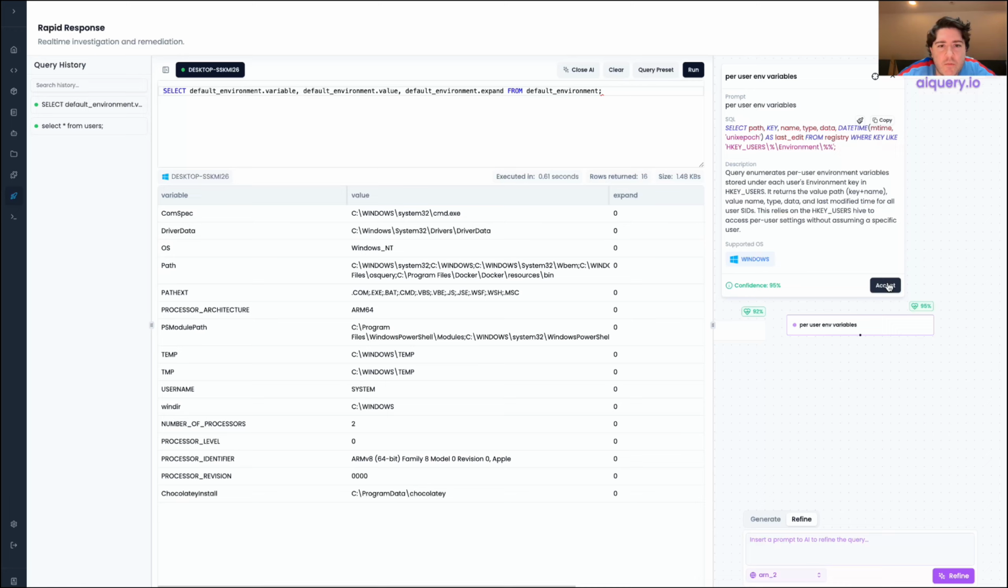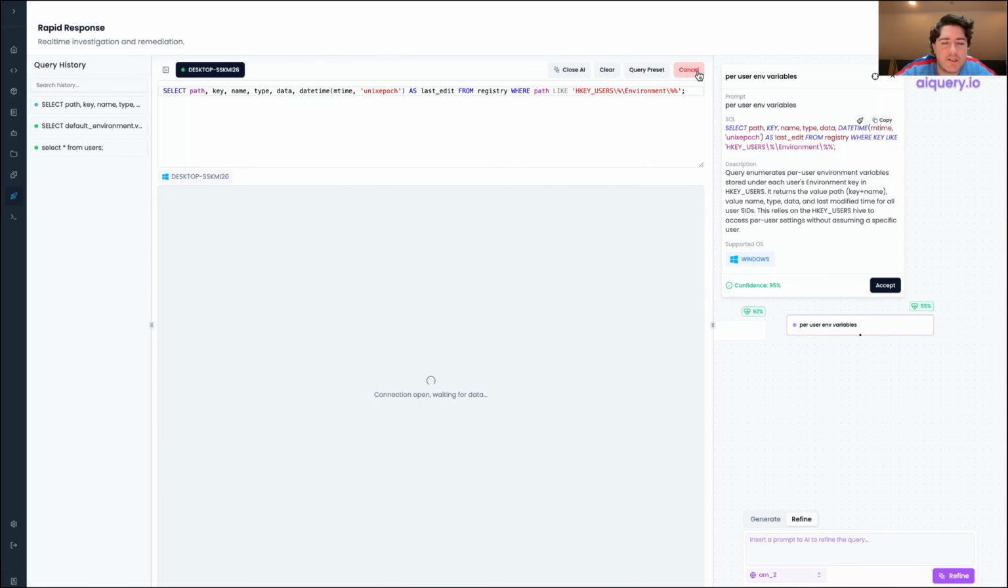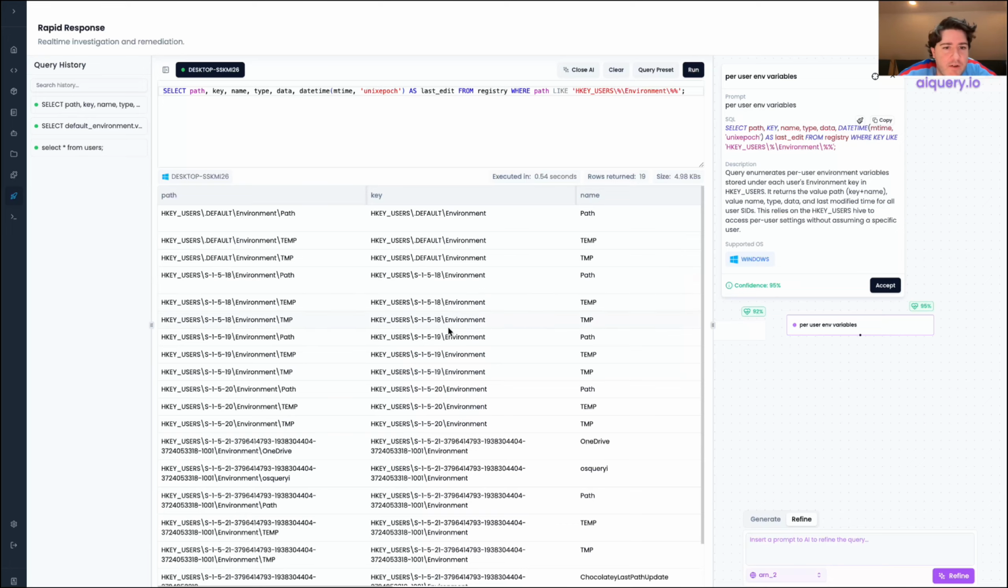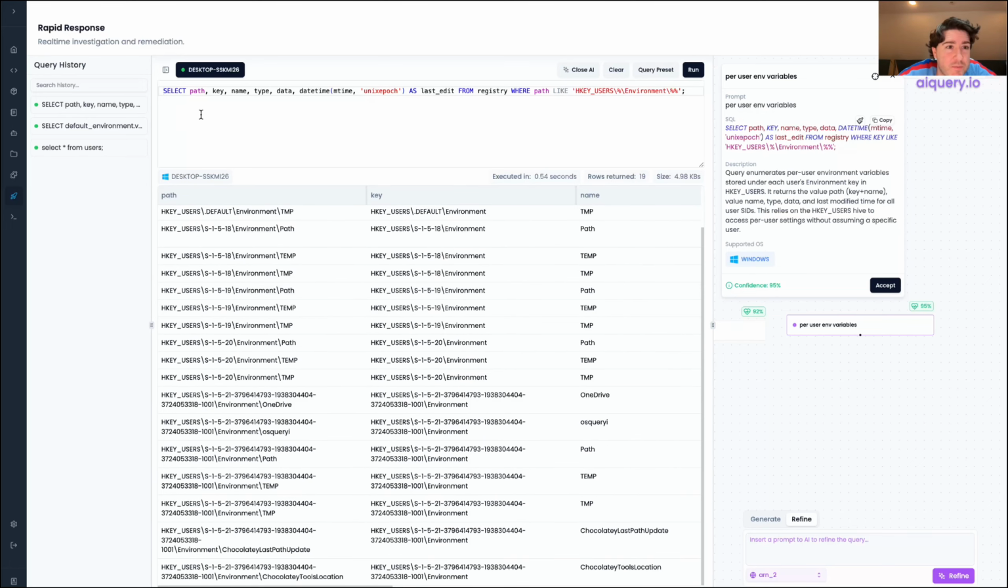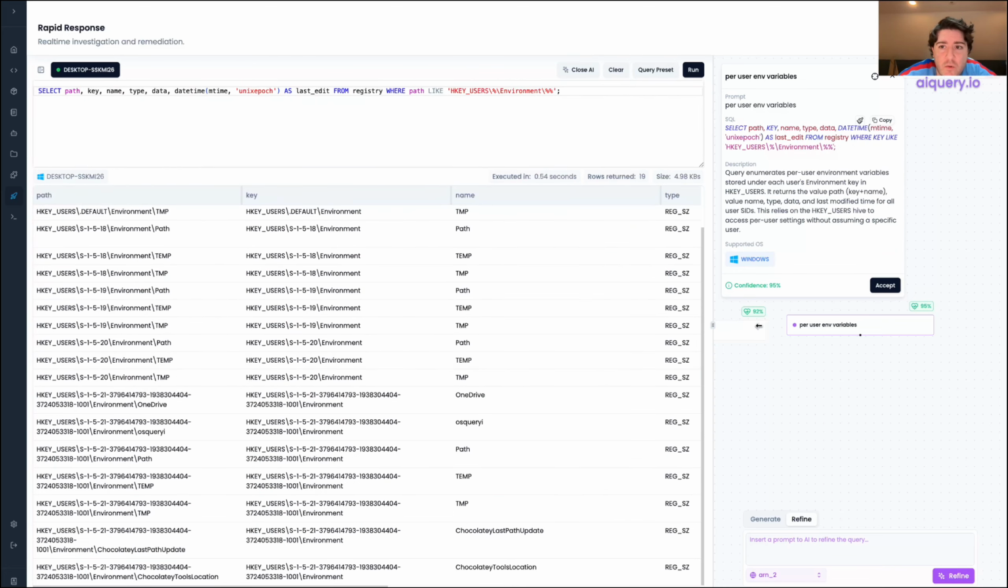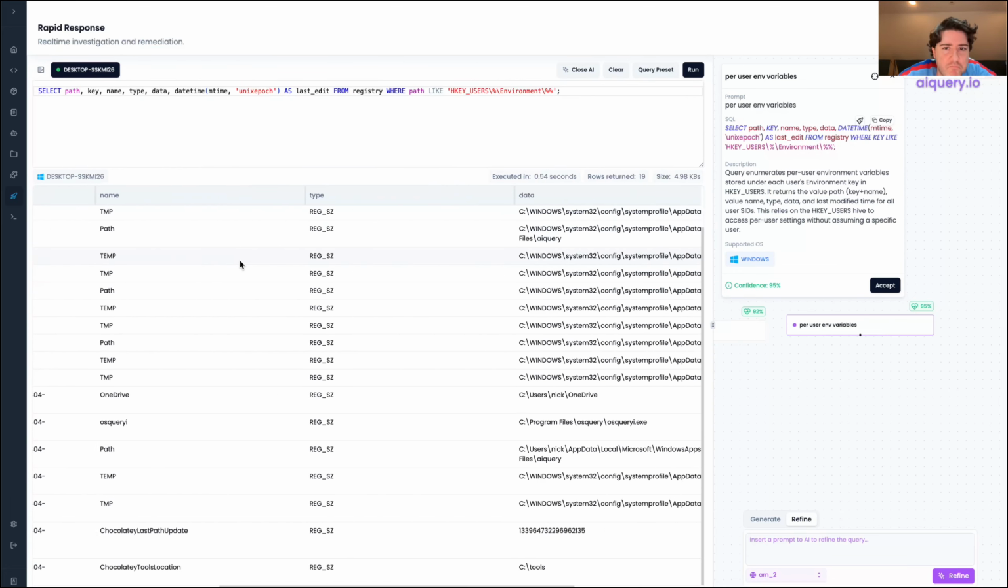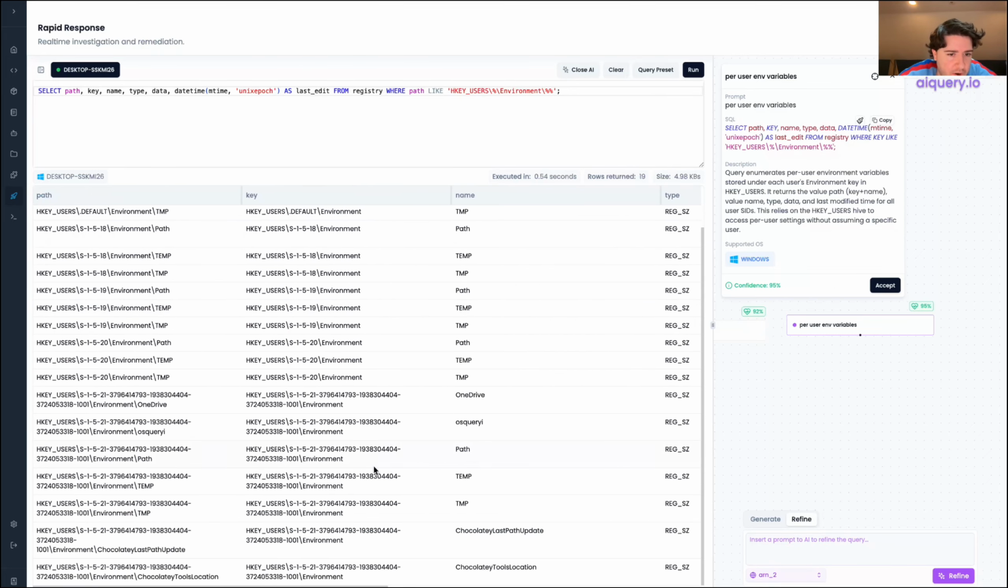So we'll hit accept. Let's change this to path, just because that's where I stuck them, and then hit run real quick. And once again, we have all of the results right here. If we need more space, we can always close this history panel, or we can close out the AI panel if we wanted to. But again, pretty straightforward. We can see the applicable environment variables, which user SID, et cetera, et cetera.